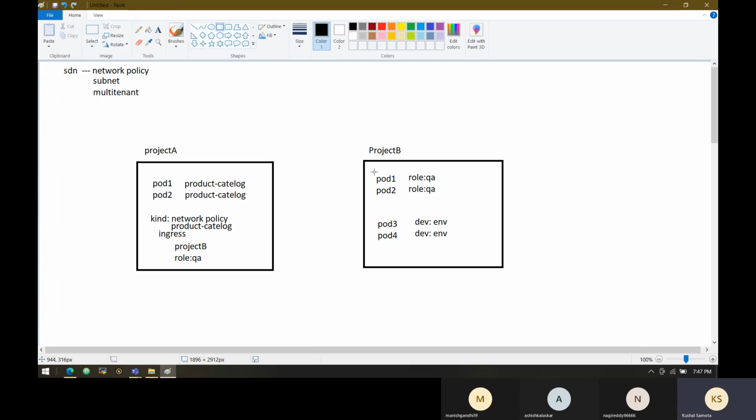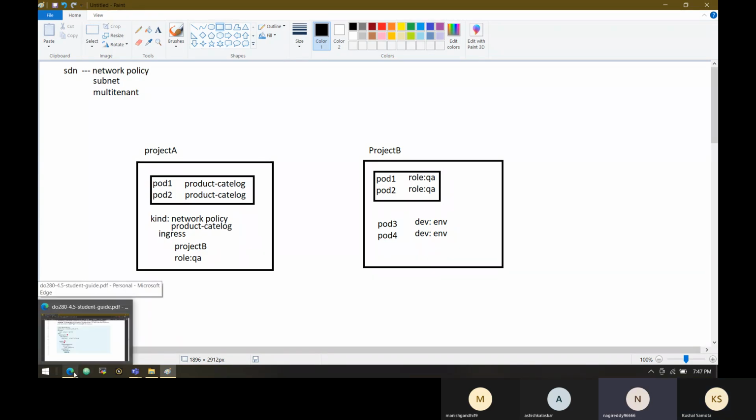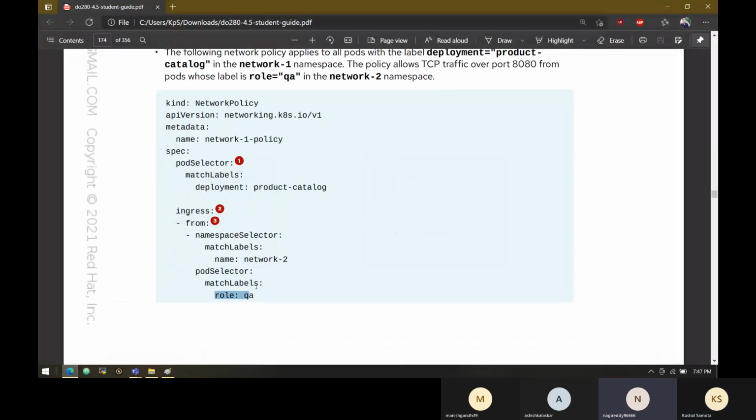Clear? So these two pods from project B can communicate to these two pods which have the label product hyphen catalog. Got it? Clear, Manish?